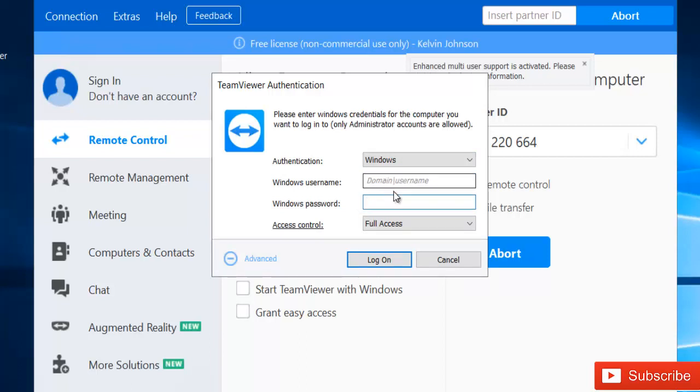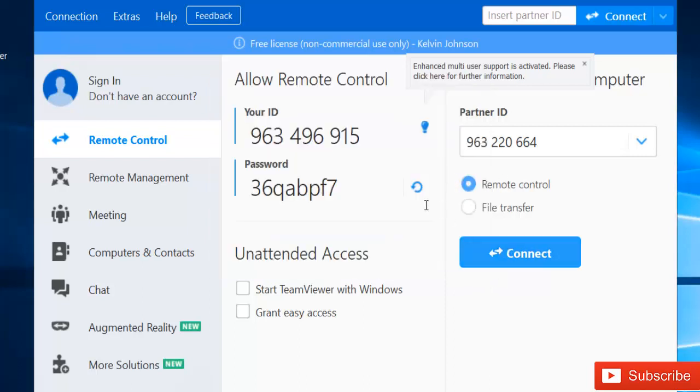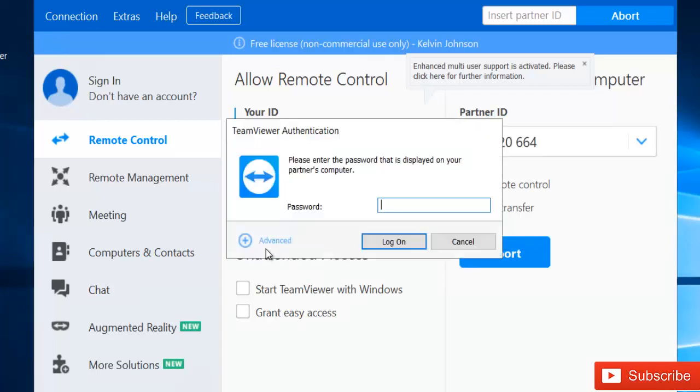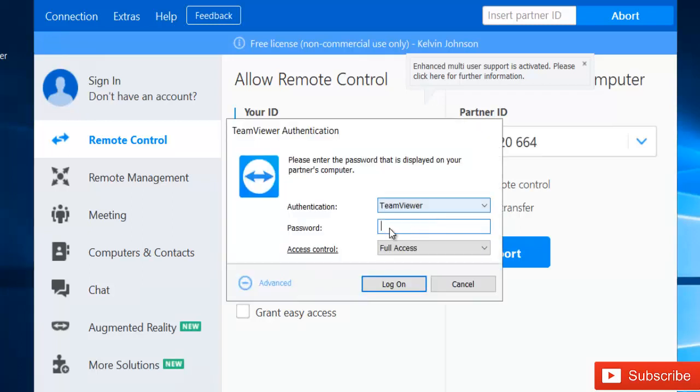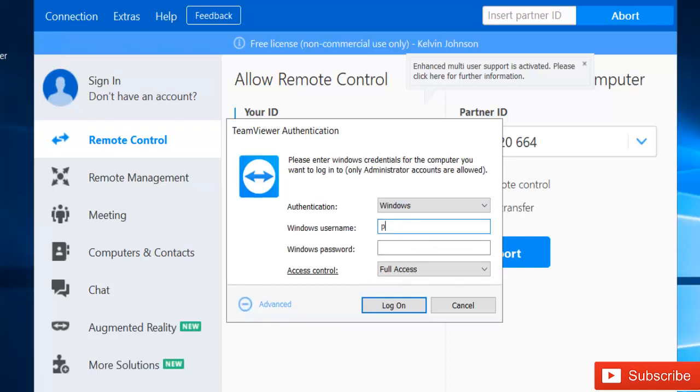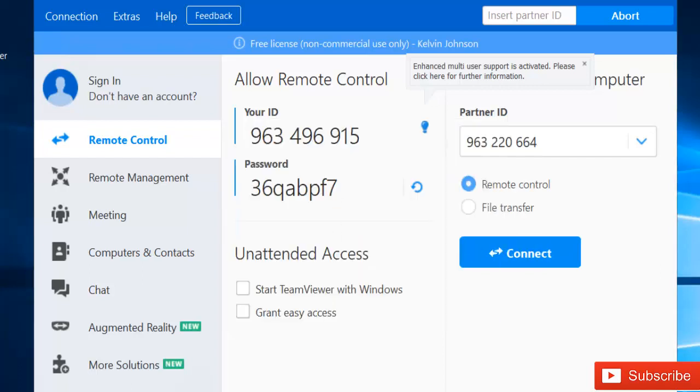So first of all, what you need to do is provide your domain name, backslash, and I'm going to use my admin account, and then enter my password, and then log on.